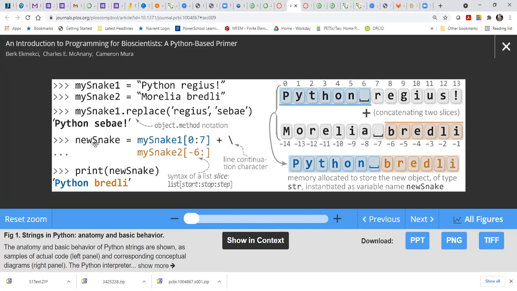And if you put my snake one 0 to 7, that means we take this one here, 1, 2, 3, 4, 5, 6, 7, and the 7 one is like the empty space again.